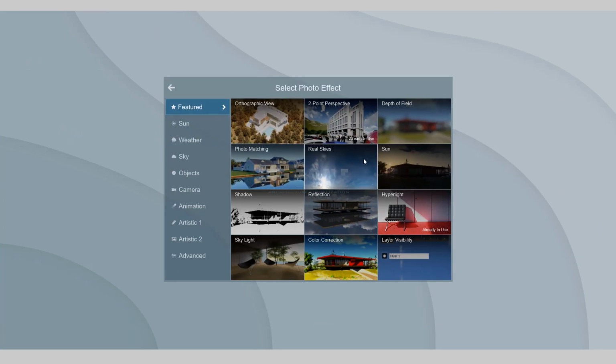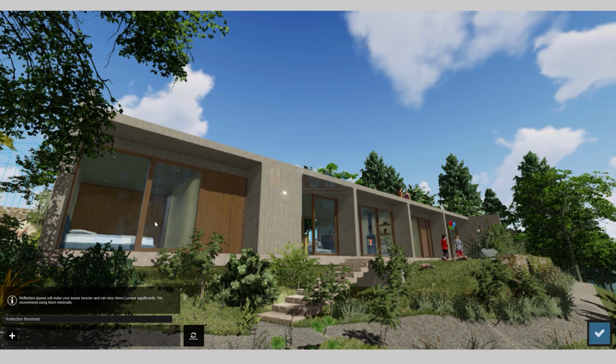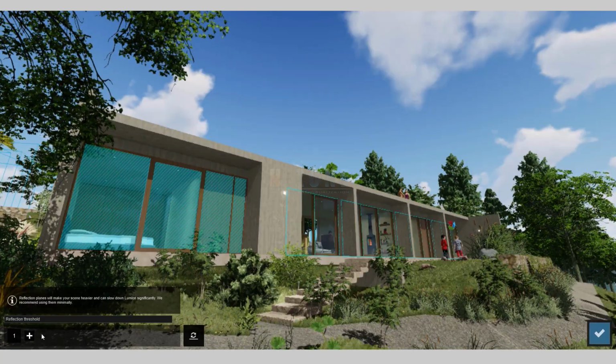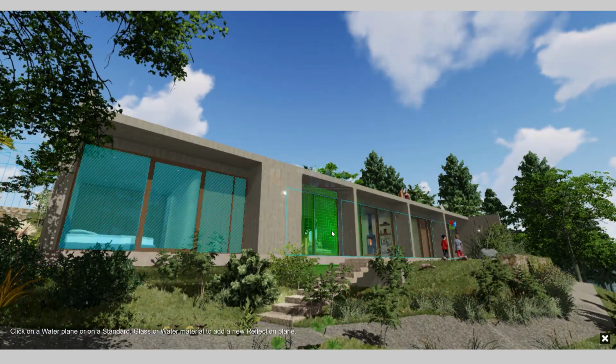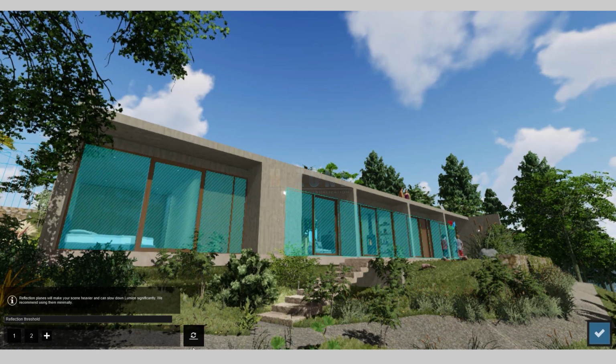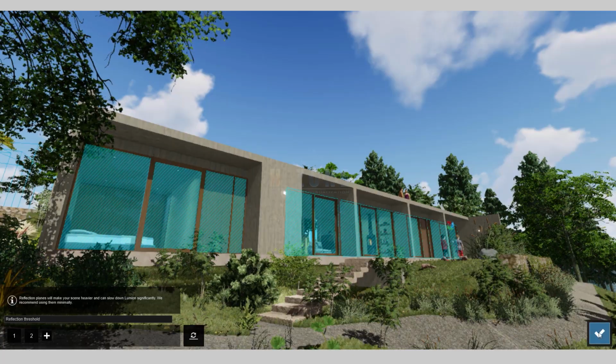You can add reflection. You can add reflection effects. You can click here and add glass in this effect. After you add it on, you can click okay.